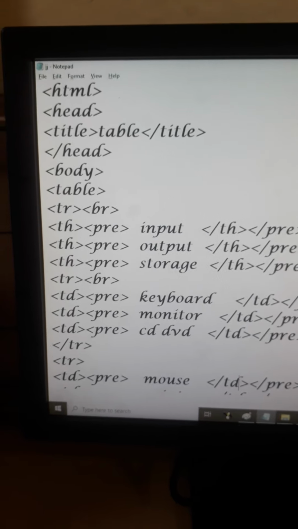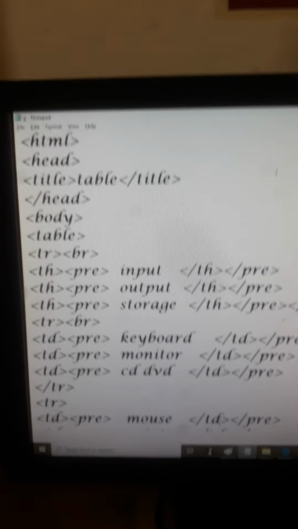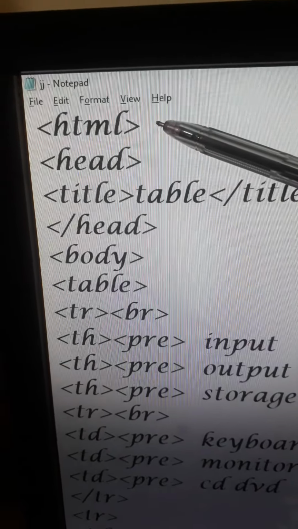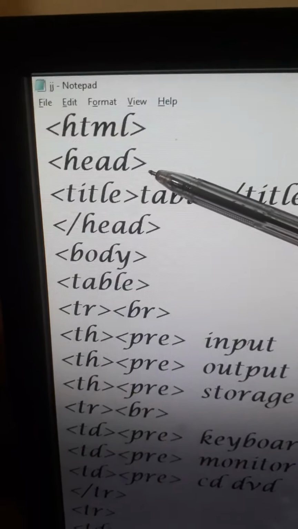Last day we finished the simple tags of HTML. Now we will also discuss the table tag. Here I type the program. So let's start. First we type the HTML tag. After that we type the head tag.